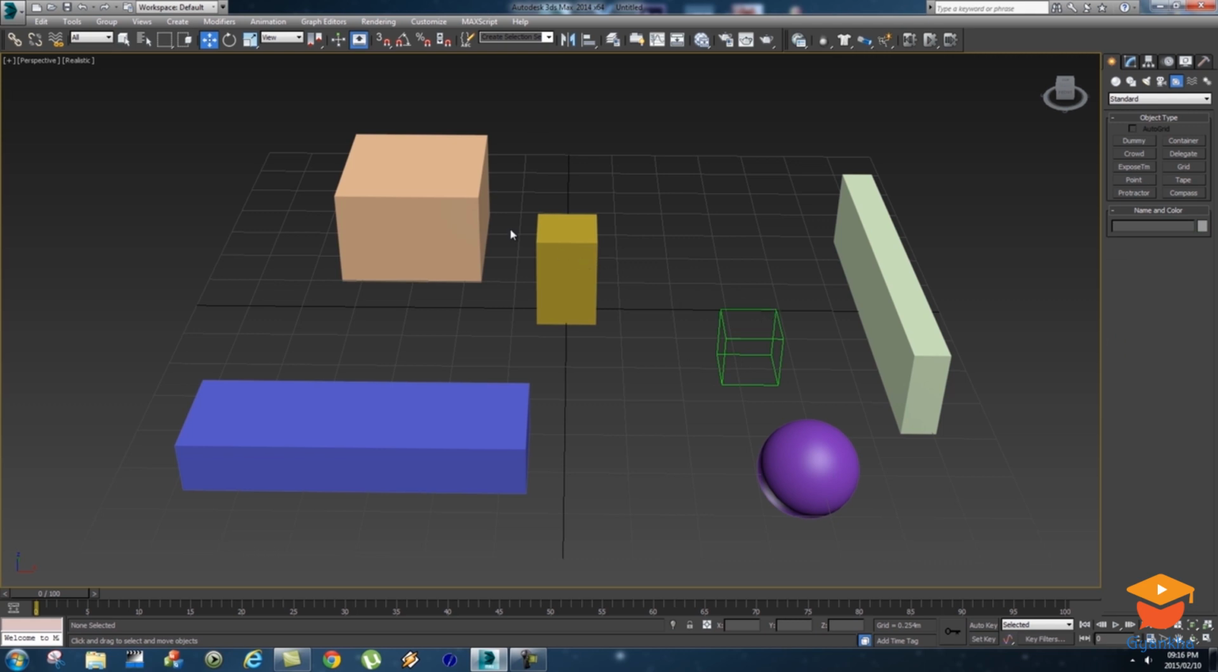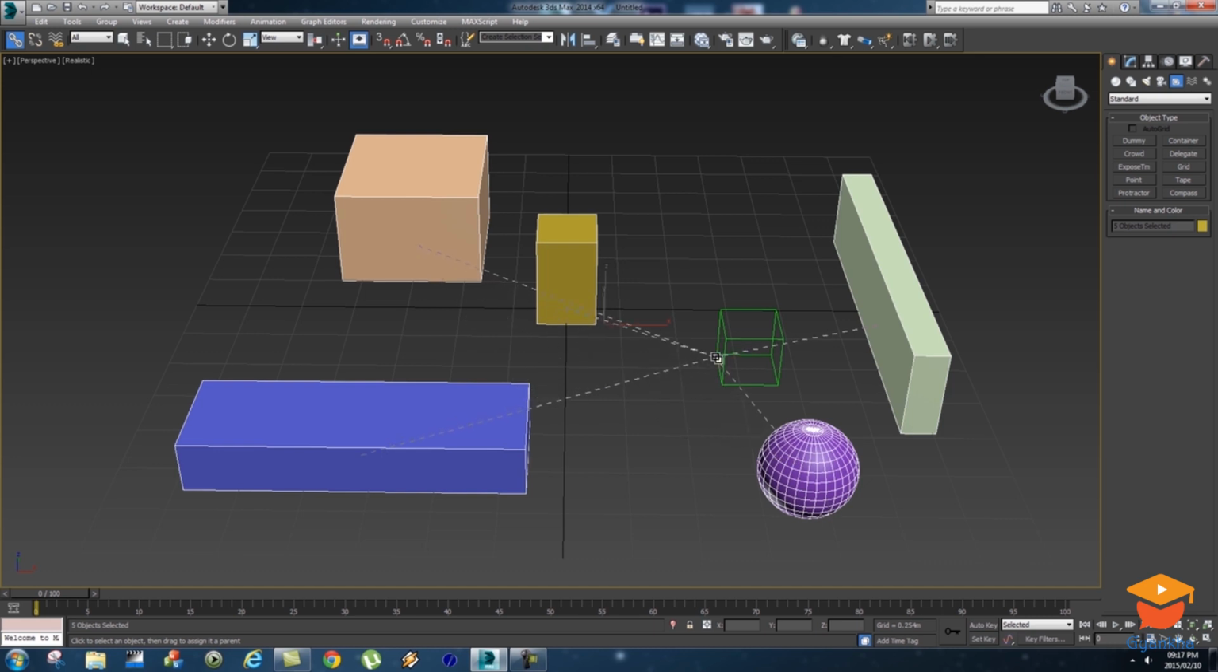So what you can do is link objects to this helper. Let's select some objects, and to add more objects to your selection, just hold Control on your keyboard and drag to select more objects. Then right here in the corner, there's a select and link, a little chain icon. I'm going to click on that, and then you can click on any of these selected objects and drag towards your helper. Then release, and that's going to link all these objects to that helper.